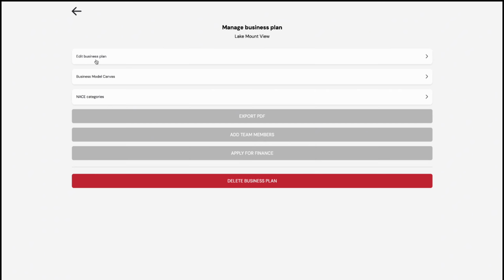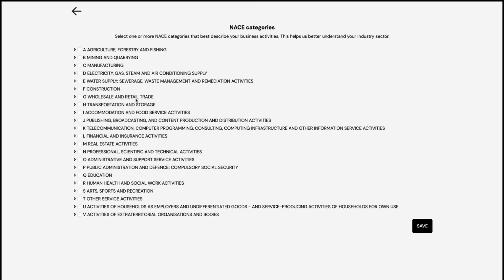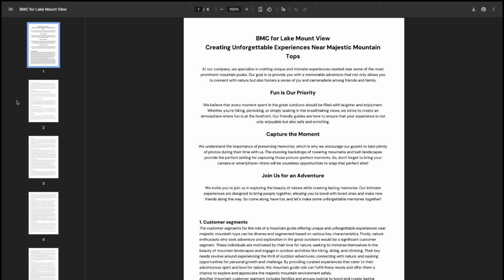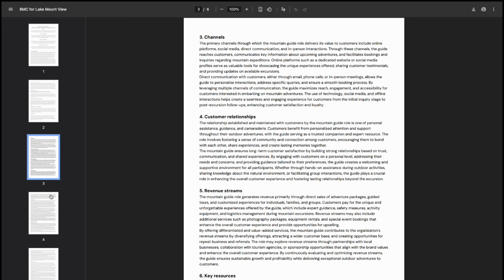Here, you can edit your business idea, revisit and adjust the canvas, and define your business's niche category to better identify your sector. Once you've reviewed everything, we recommend exporting the PDF version of your plan. This lets you read, share, and present it easily.